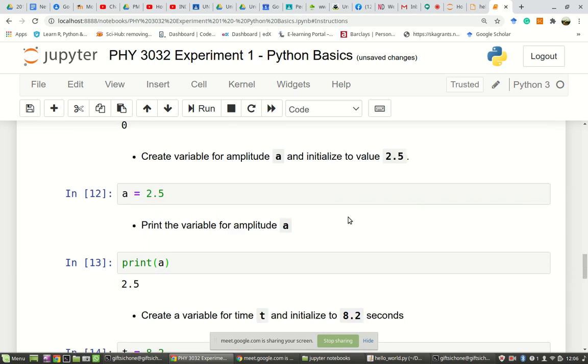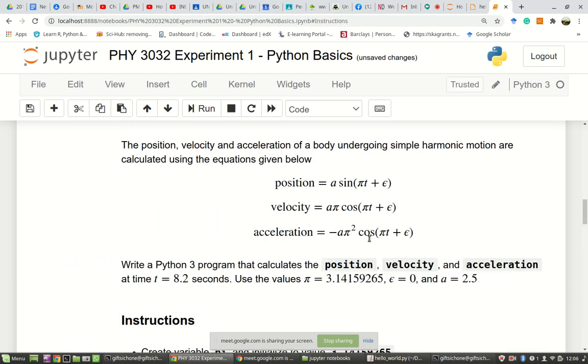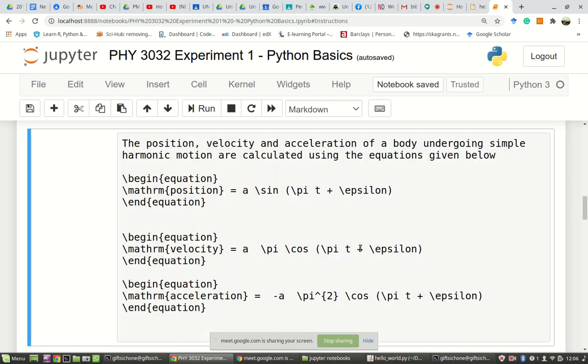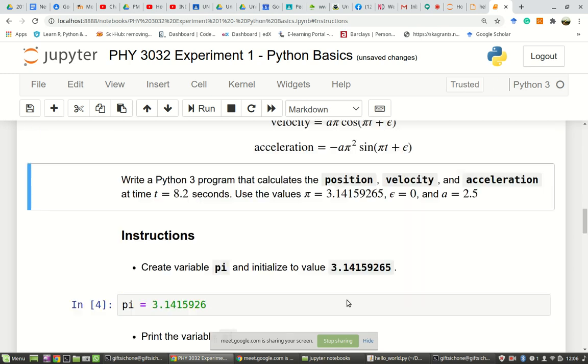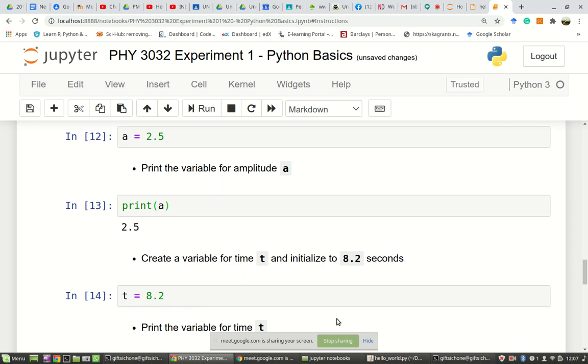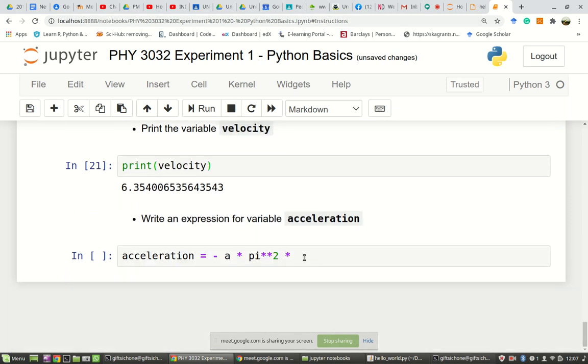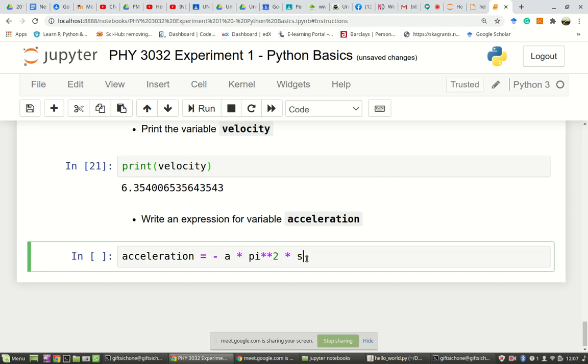no, it's supposed to be cos, not sine. Sorry, it's supposed to be sine, I believe. Yeah, it's supposed to be sine. So inside we get sine. Then inside that you got pi times t, then plus e, like that. So you have got the minus here, then there's the amplitude times pi to the power 2 times sine pi times t plus e.